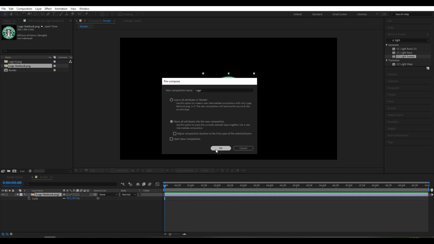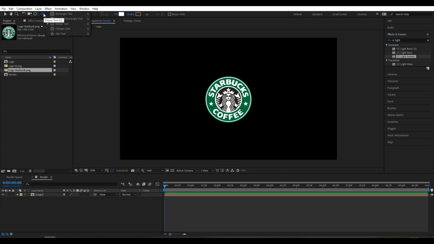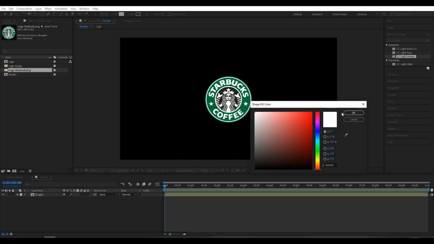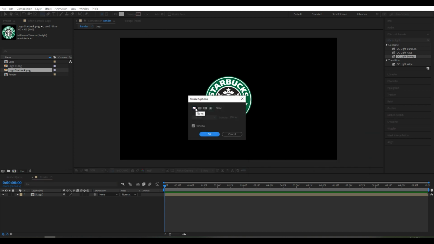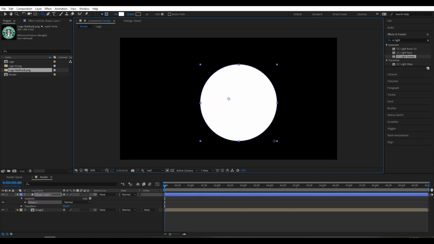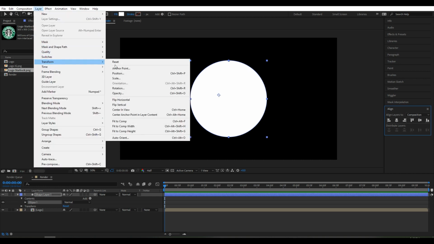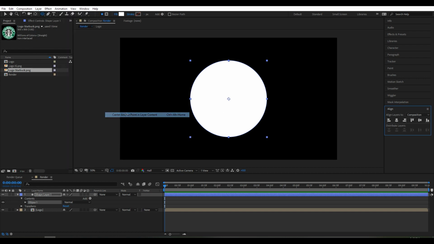Okay, move all attributes. Now make sure you do not select the logo layer and go to the Ellipse tool. Select the Ellipse tool and for fill, set color to be white and for stroke, set color to be none, and create a new shape. Okay, I prefer that. Now go to align and align it to the center. Okay, go to layer, transform and center anchor point.